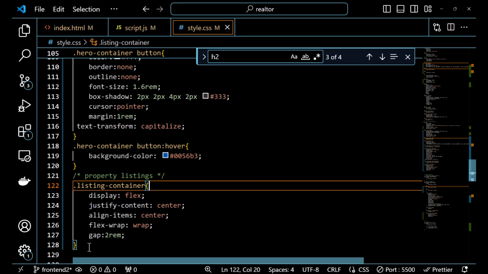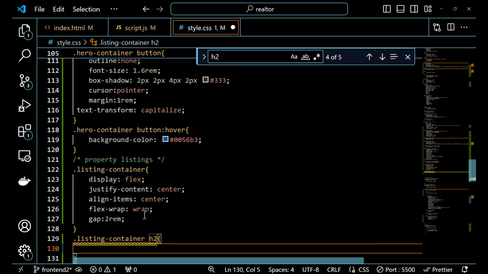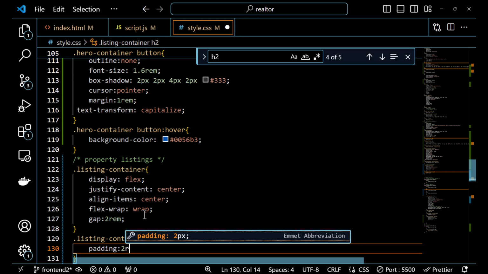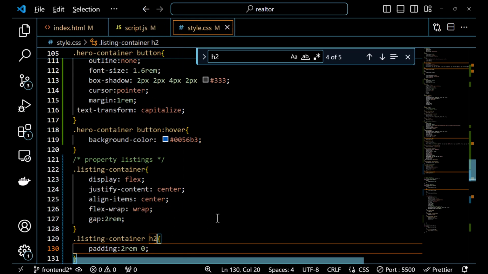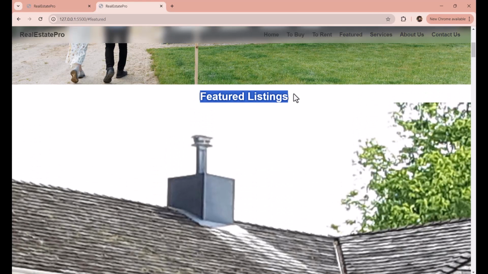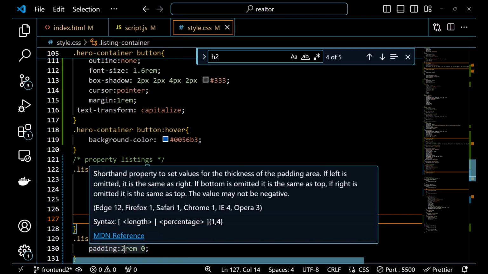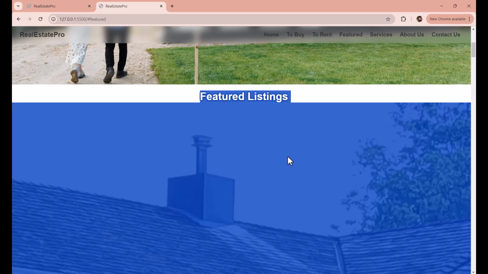Now let's move on to the individual listings. Sorry, not individual listings. So let's target the H2 defined within the listing container. So the H2, we have to define padding top and bottom. Let's make it 2 rem. For the left and right, let's put in 0, because our H2 is already in the center, so we don't need to define any padding for the left and right. I don't think it has had any effect. Maybe H2 is a lot less, so let's go with 5 rem and see. Okay, I don't know.